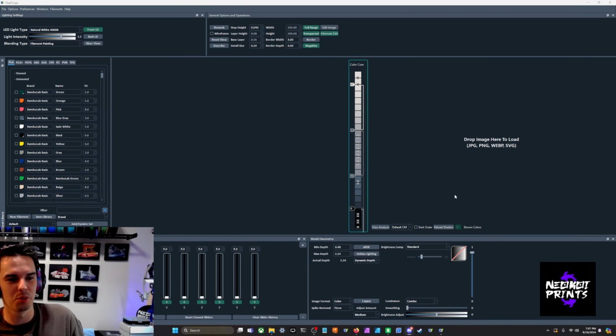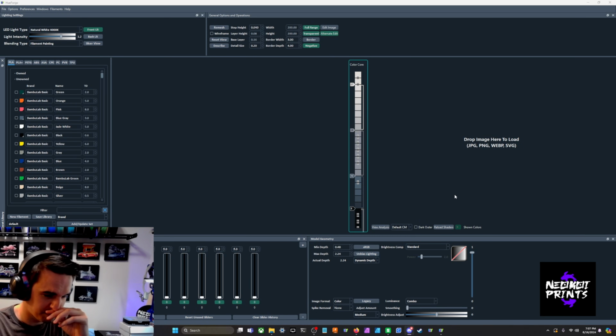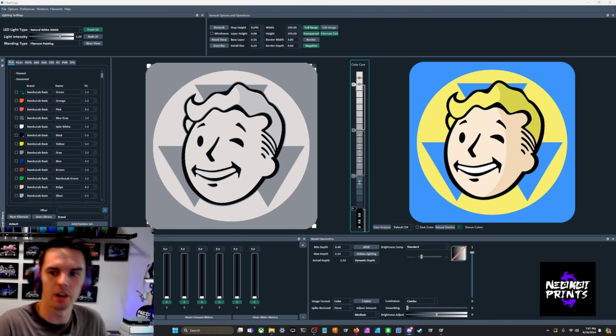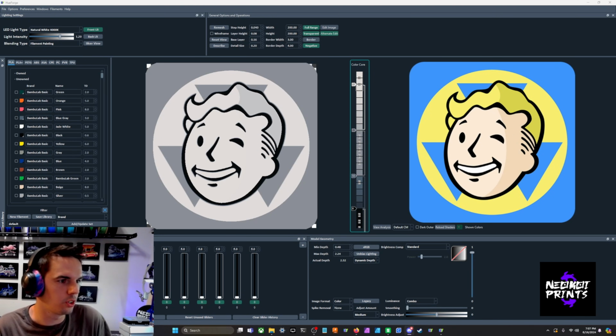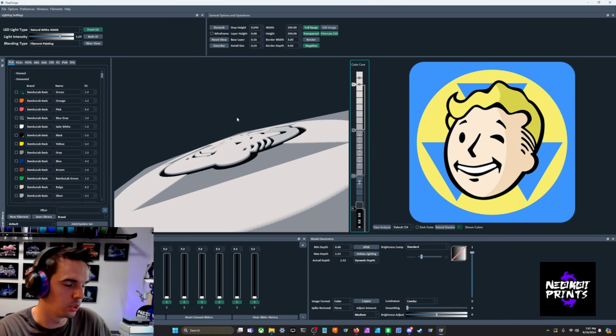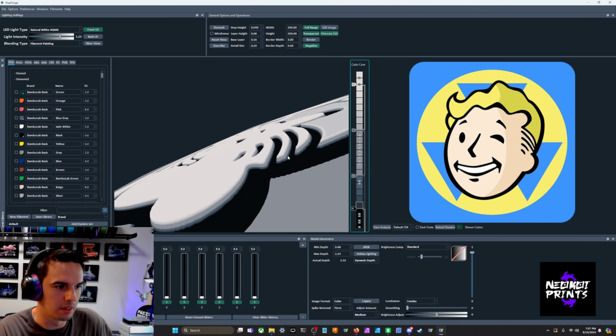Recently, HueForge released the beta to all the commercial users for color match, so we're gonna go over how to use color match and why it's important and how useful it is for your HueForges and all that good stuff. The example I have for today is this Fallout logo. Traditionally, HueForge was making your 3D mesh based on the luminance value or your RGB values.